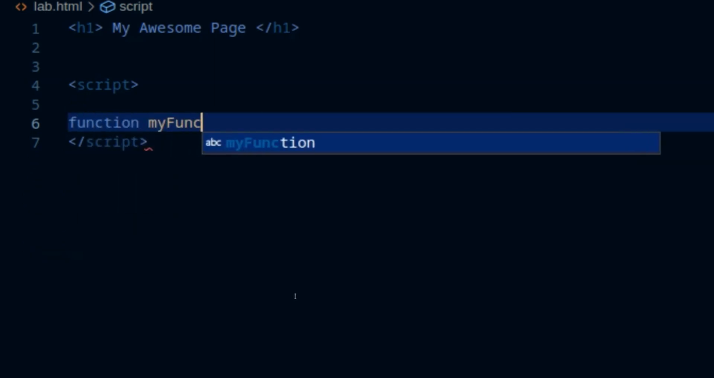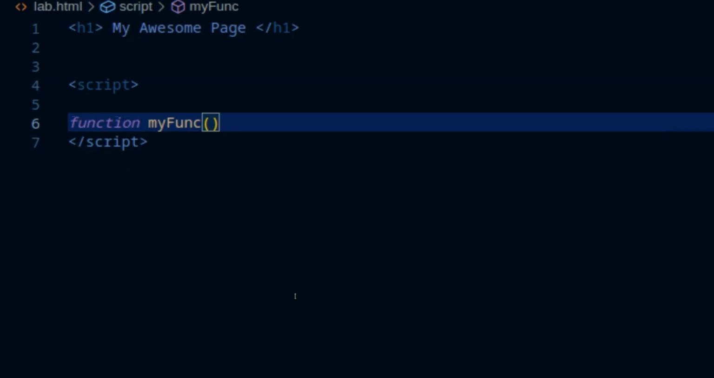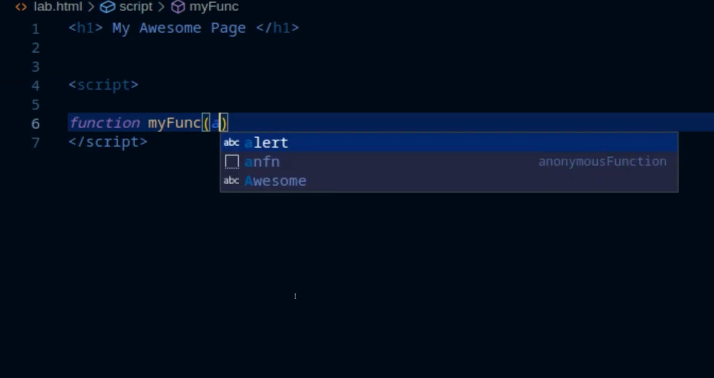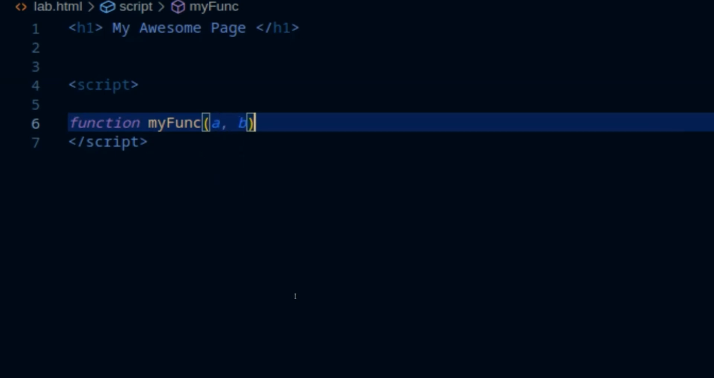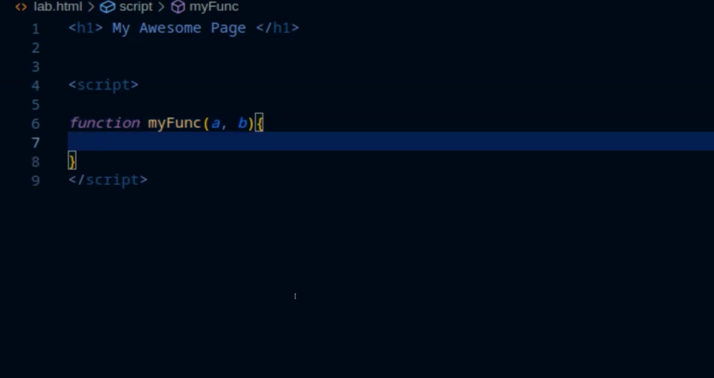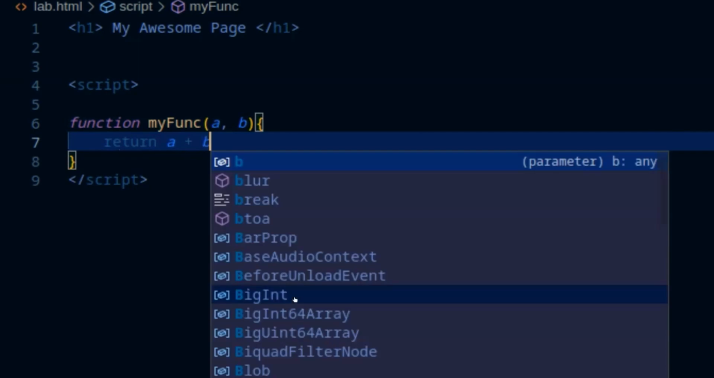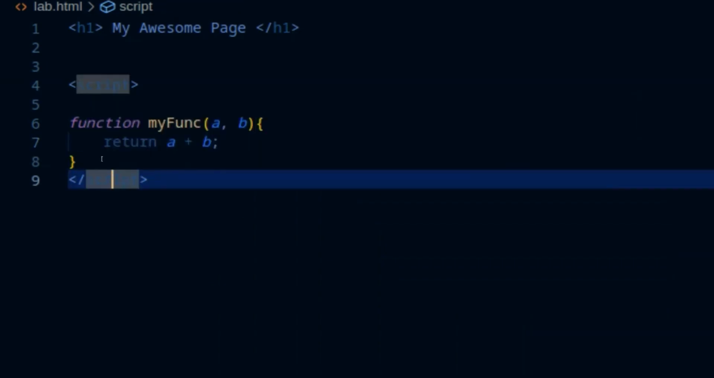Let's create a function, we'll call it myfunc, and it's going to take 2 arguments. It's going to take argument A, it's going to take argument B, and all it's going to do is return the added value of these 2 arguments. So it's going to return A plus B.